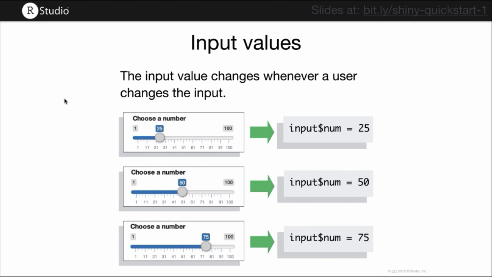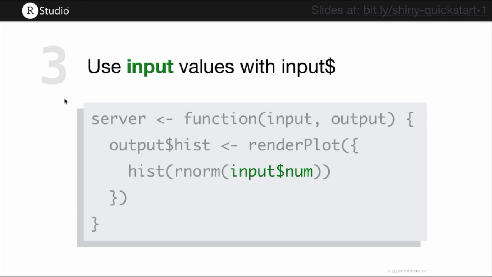These values of the input functions are special because they always show the current value of the input. So when that slider is set at 25, the current value of input$num will be 25. But when the user moves the slider to 50, then the value of input$num will change to 50. And if the user moved it to 75, the value would change again to 75. So when you look up input$num, it'll always show you the current value of the input as set by your user.